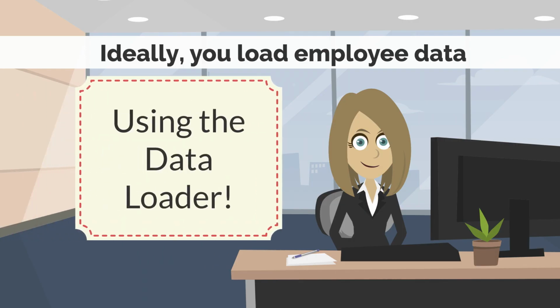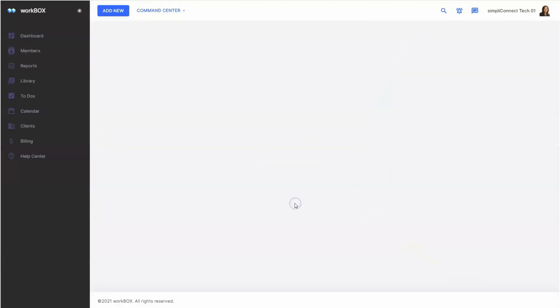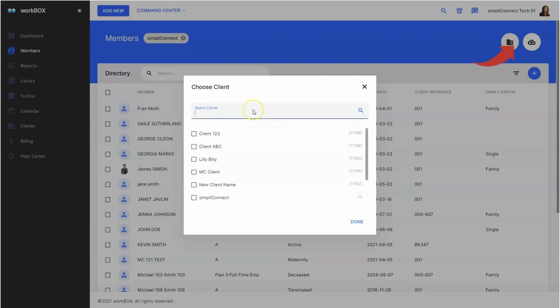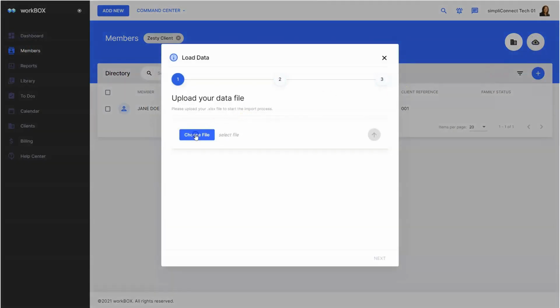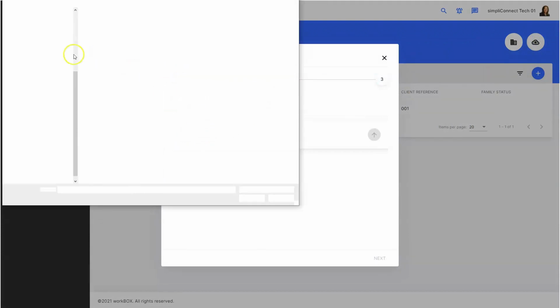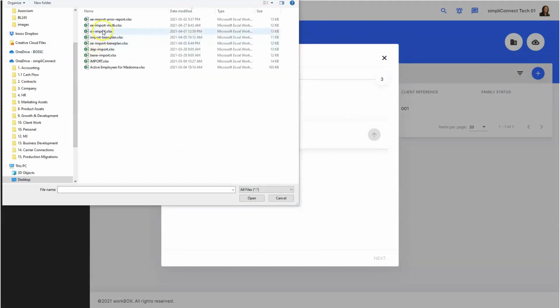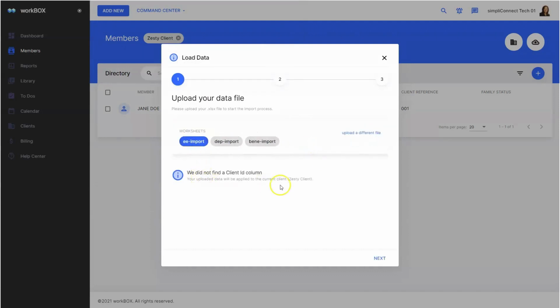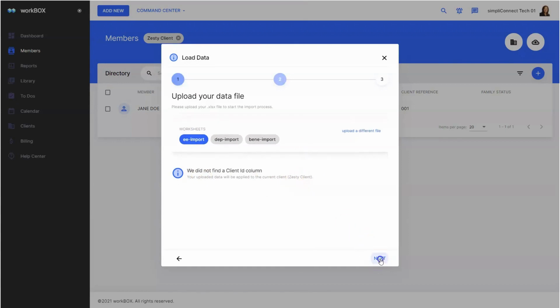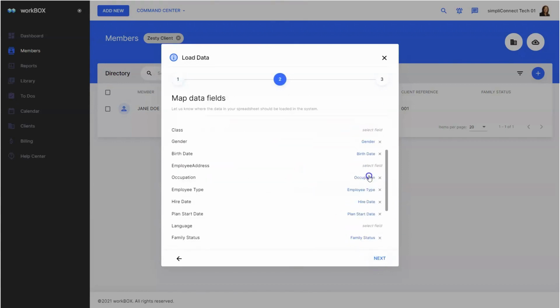Ideally, employee data is loaded into the system using the data loader found in the member directory. Navigate to your new client by going to the member directory, then client selector to search for your new client. Instead of adding employees manually, go to the data loader link to import employee data. Browse for your employee import file, and select the appropriate worksheet that includes your employee data. The system did not detect a client ID, which is used when loading data for multiple clients. Click Next to load into your selected client.